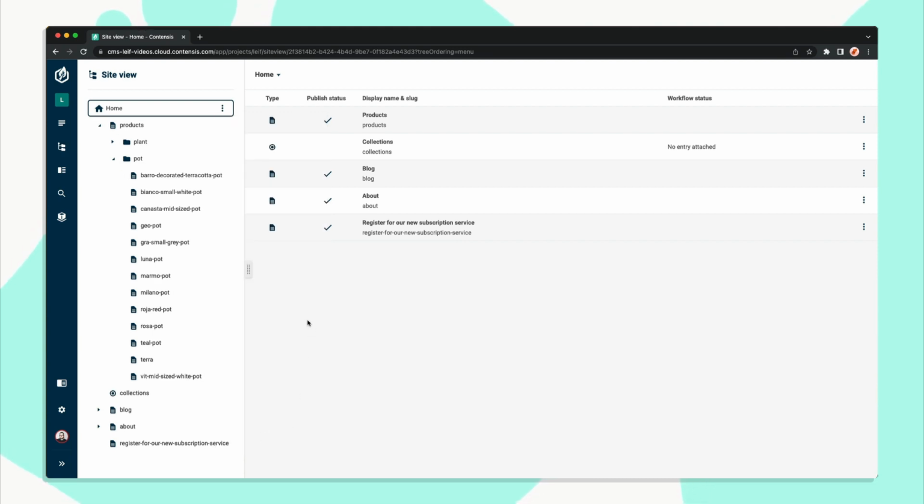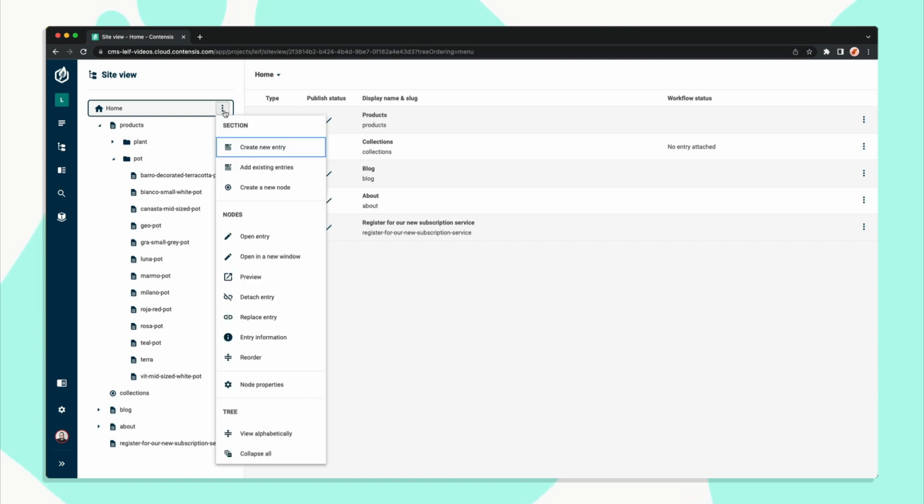As your tree grows, it can be easy to lose focus when a large number of parent nodes are expanded. To simplify the tree, you can collapse all the parent nodes that are currently showing their children by again choosing the Action button alongside the Home node and choosing Collapse All.